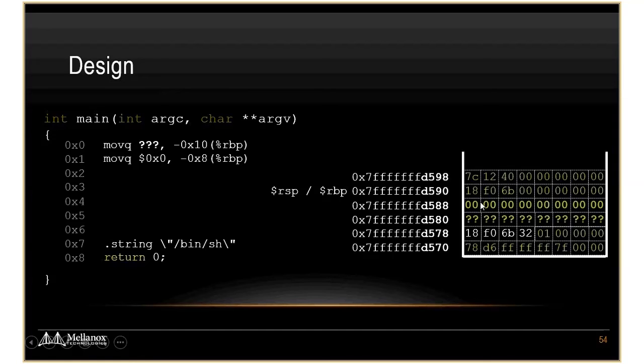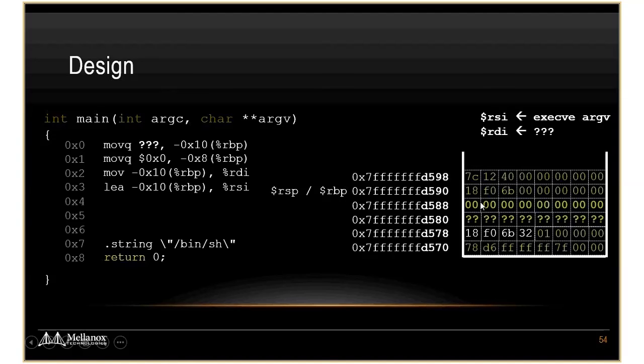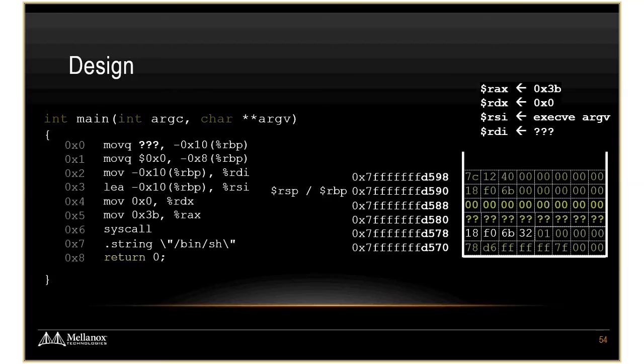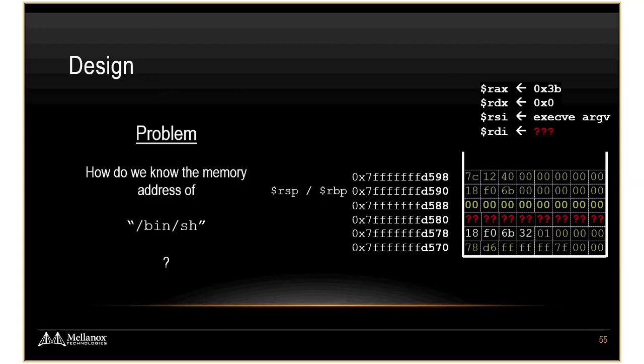Okay. I'll set up the registers for calling execve. So I'll put the content of array[0] in RDI, the address of the array in RSI, and a null terminating 0 for the third argument in RDX. I'll move 0x3b into RAX, and then I'll do a system call. So basically, this is all I really need to write in assembly. It looks pretty simple. The problem is I don't know the address where /bin/sh is going to reside in memory.